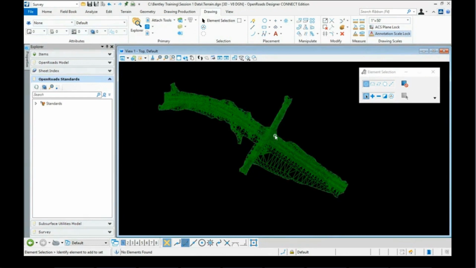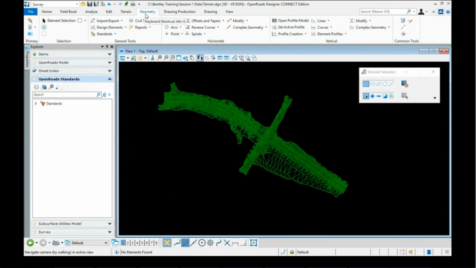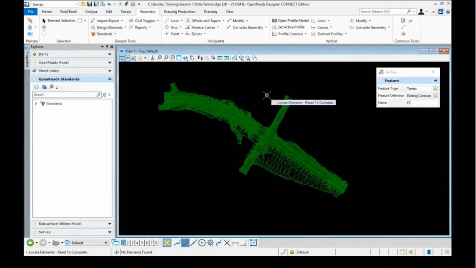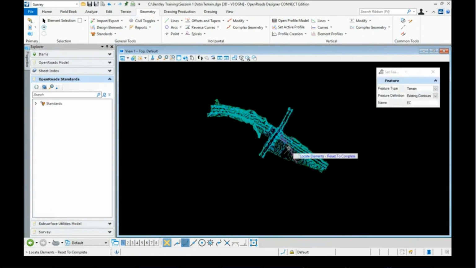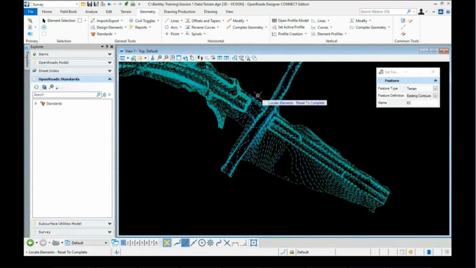Last thing I want to do before I leave this file, I want to go ahead and give this a good feature definition, make this a good civil element, and so I'm going to hit the Geometry tab here, still in the survey workflow, and under the standards here, we're going to hit the Set Feature Definition field. So we're going to give this terrain a new feature definition, and the feature definition I'm going to give it is a terrain feature definition type, and I'm going to just give it existing contours. So I'm going to locate it, I'm going to reset to complete, and there it's given it existing contours. So this is a terrain, it has a feature definition, I can reference this in. Joey's going to use this next week when he starts doing his roadway design.